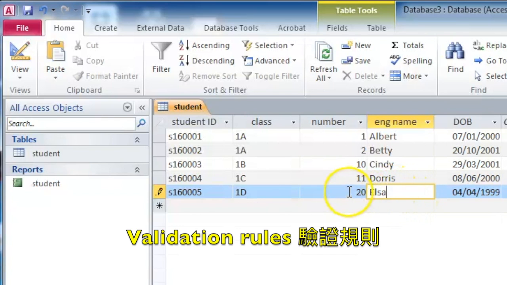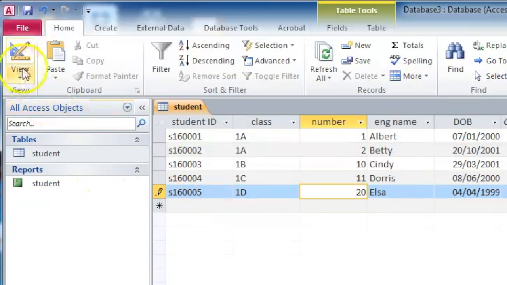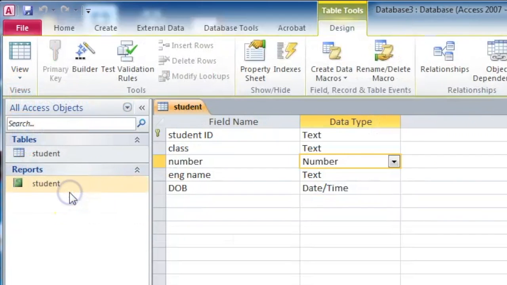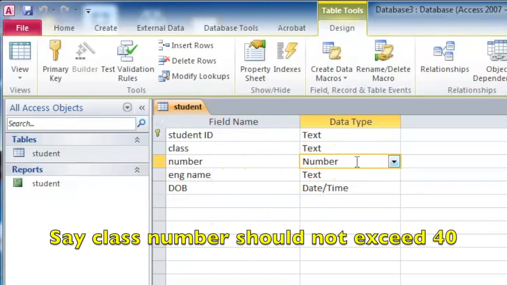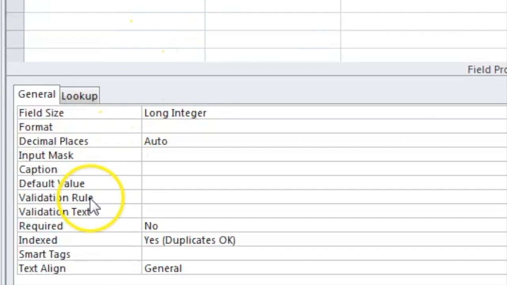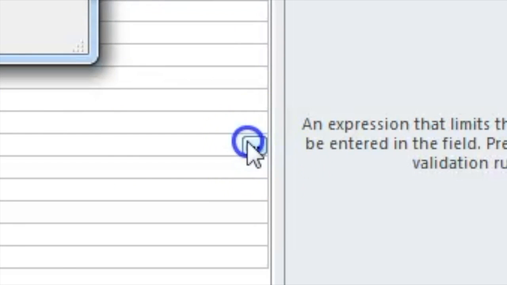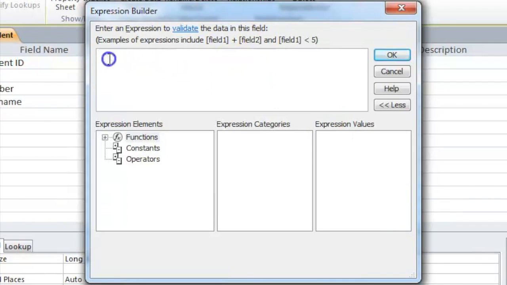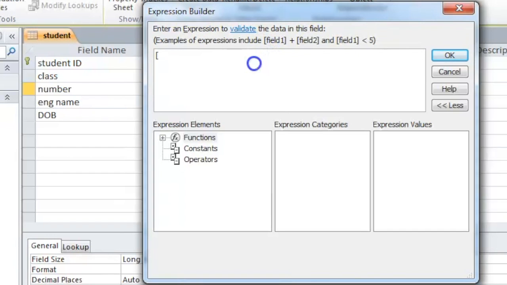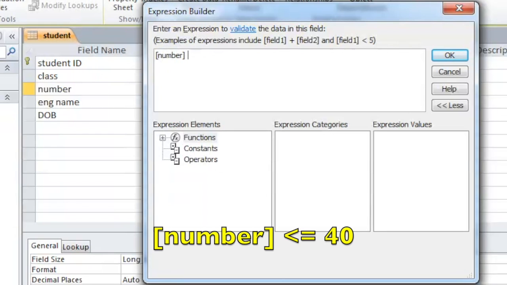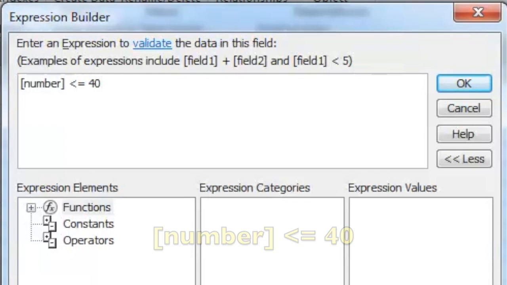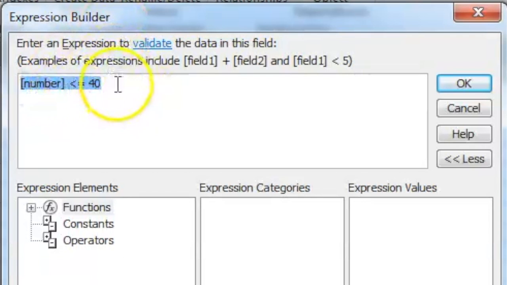We can set up rules to prevent people from doing something like this. Go to the design view of the table. Now suppose I want the class number to be always less than or equal to 40. We can go to this validation rule and go into the validation builder or the expression builder. The field name we just input, let's say the field name is number. This means the class number. This should be always less than or equal to 40. So this is the rule, less than or equal to 40.